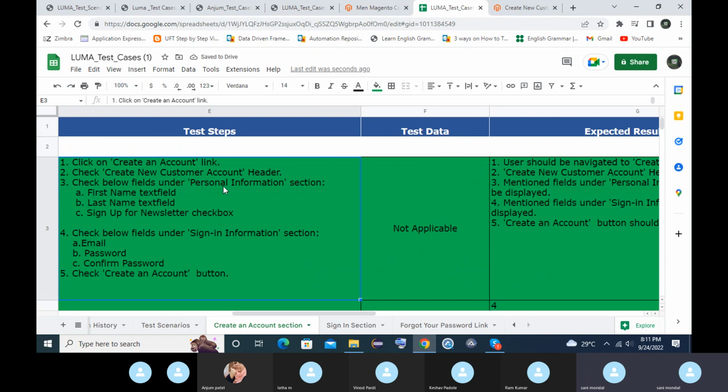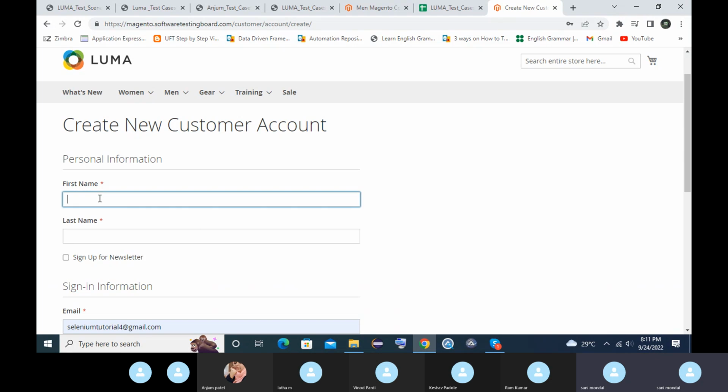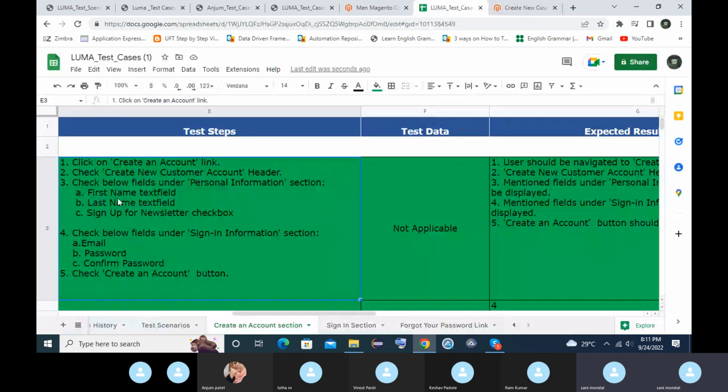Check the below fields under personal information section. First name, last name: these two should be text fields. Sign up for newsletter: this should be a checkbox. So let's move on. Yes, it's a text field, and yes, it's a checkbox also. And the name is also the same. We also have to verify first name, last name, how I have mentioned here. F is capital, N is small, N is capital, all are small, and there is a space.